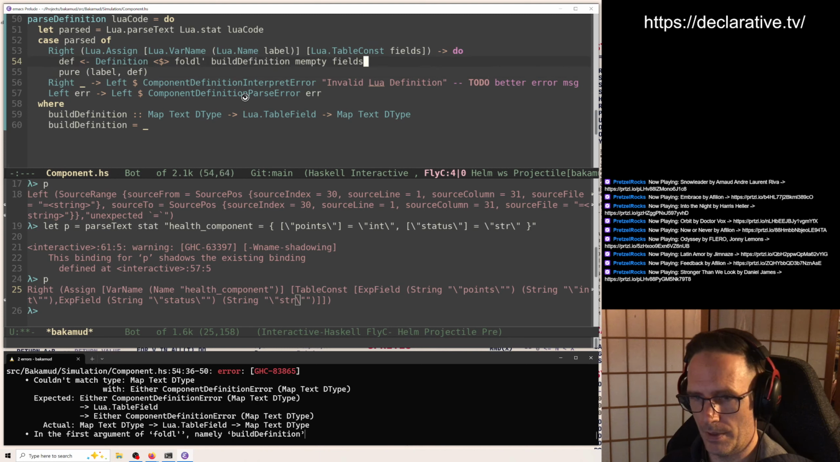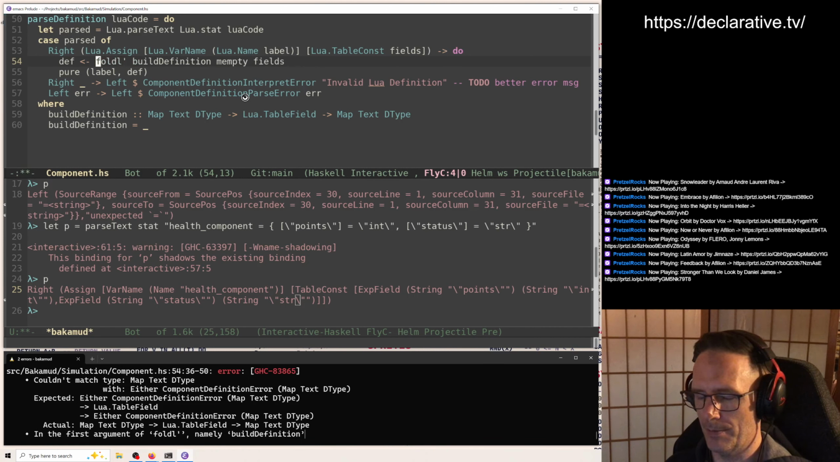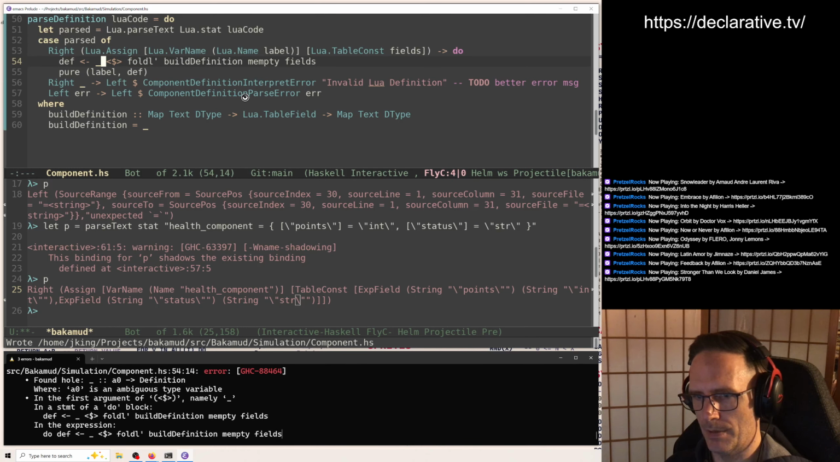Okay, on 54 now, we couldn't match type, map text D type with either component definition error or map text D type. Yeah, the fmap there isn't going to work. Actually, what would the whole value be? Something to definition. Because it doesn't know what we're trying to build up from fold L prime. That's right.